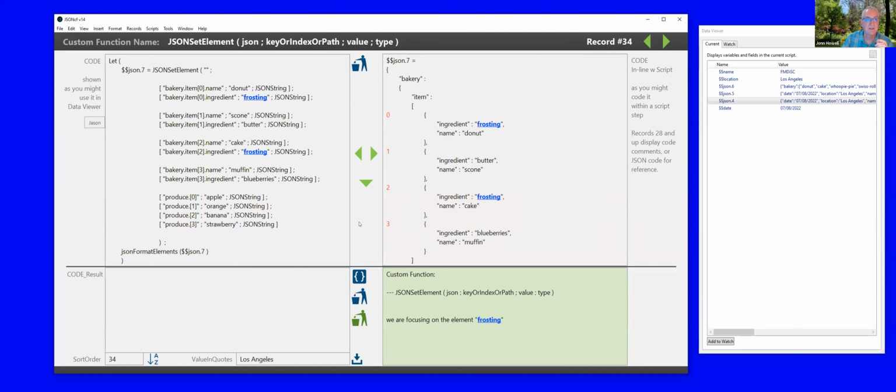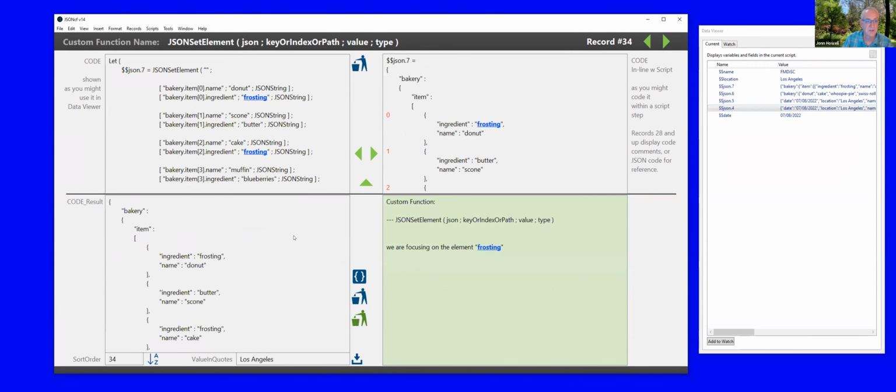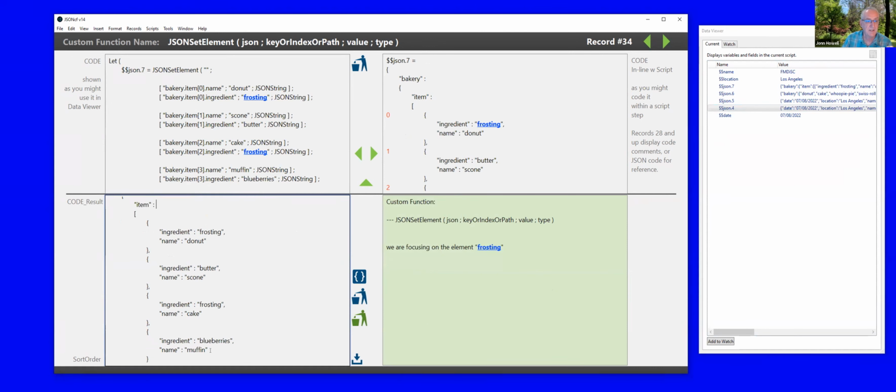Here's another JSON object with arrays in it where we have pairs: bakery item 0 name and 0 ingredient, and then the index 1 name and ingredient, 2, 3, and then produce separately. When I run that, you'll see, and I can show this a little bit better, I've got bakery and item, and then I've got the ingredients, and at the bottom, this is interesting, the array for produce shows up horizontal for the 4 values.